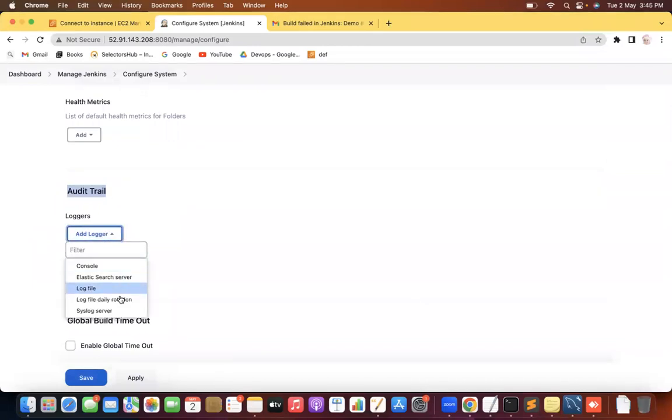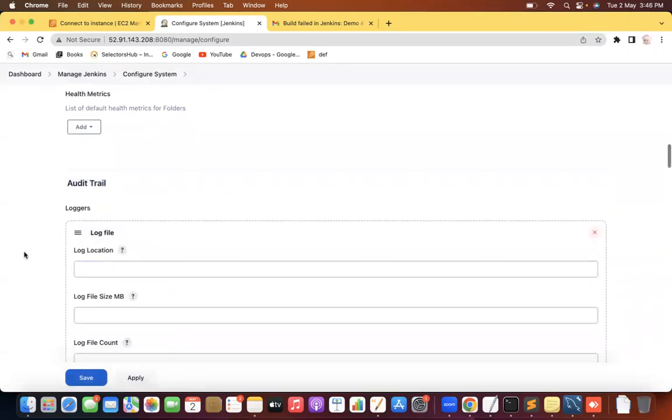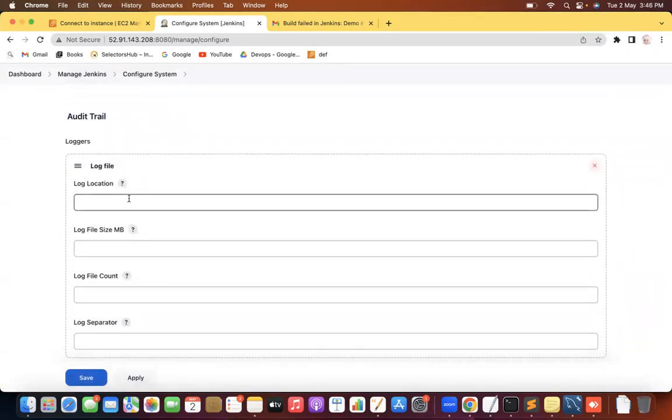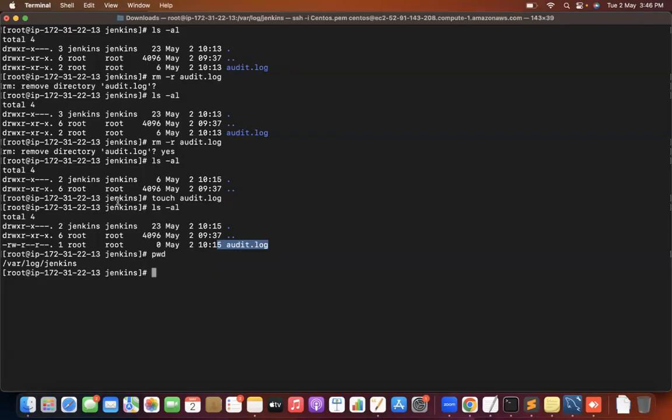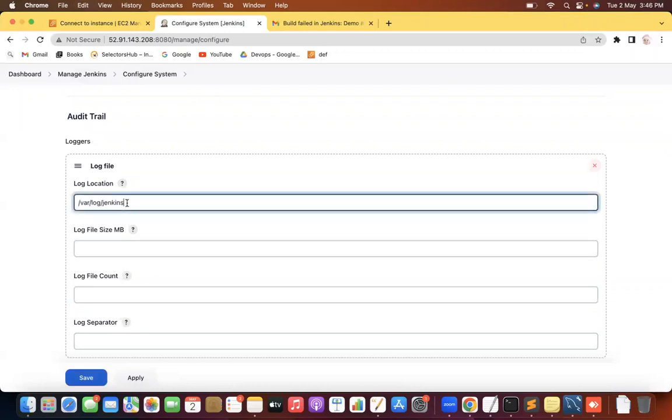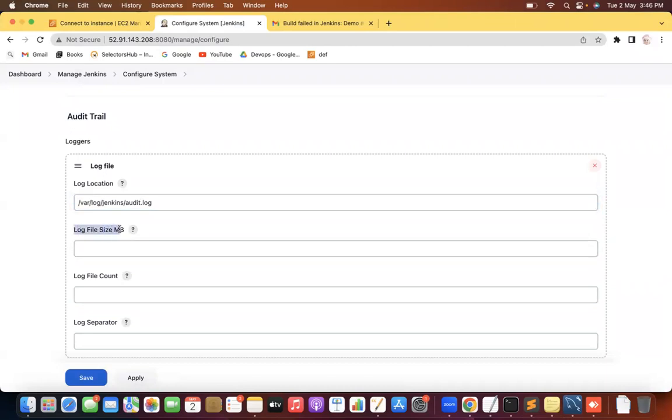Now let me add the logger. There are different loggers we can add. Simply I can add one log file. What is the log location? The log location is this one actually. So let me copy this and paste it here, /audit.log, the file we have created, right? And you have to define the maximum size that the file can store. For example, I am defining 5 MB.